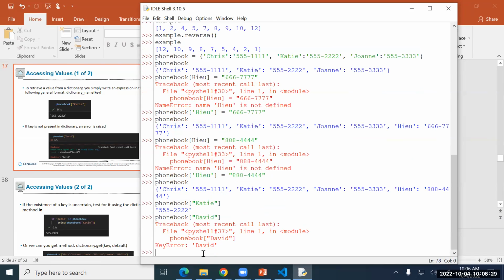Yeah, that's right. You have the key error here, so you have to catch this one, right? You have to catch this one. You just try it and accept it. Okay.